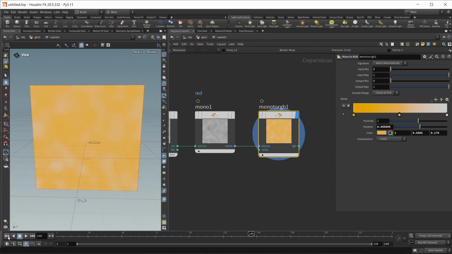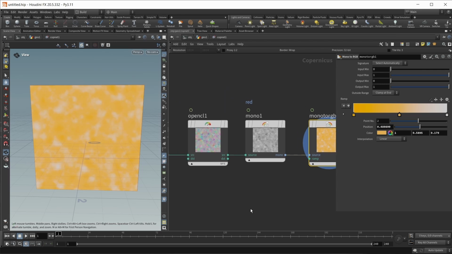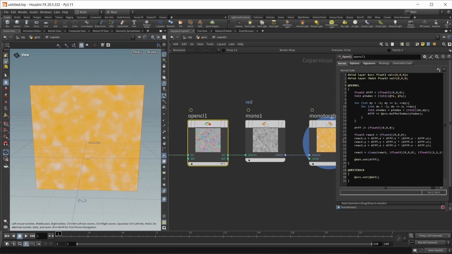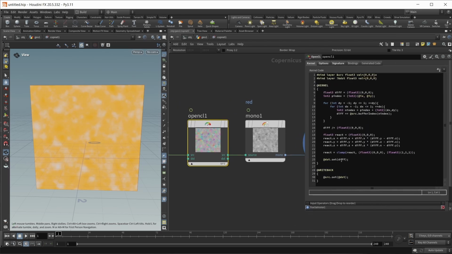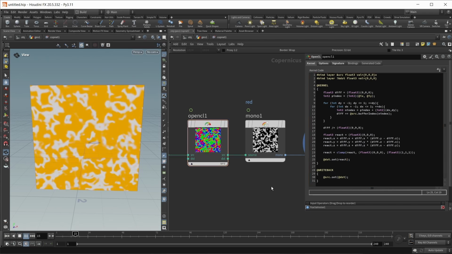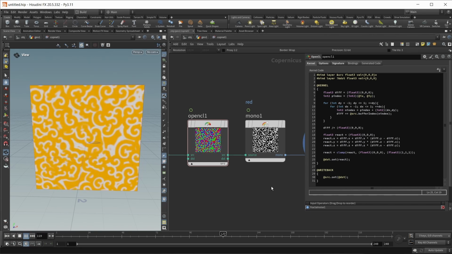And we do see nothing. Why are we seeing nothing? I have a hunch. Let's go back to our OpenCL node. And yes, like I suspected, in here I'm doing all this work to my react variable, and then I completely ignore it and write back my diffuse variable. Let's quickly add react in here, write this to our output, and now let's see where this is getting us. And yes, this is now actually giving us the reaction.